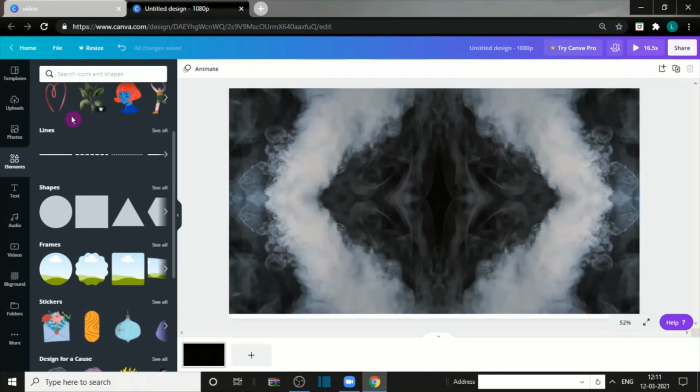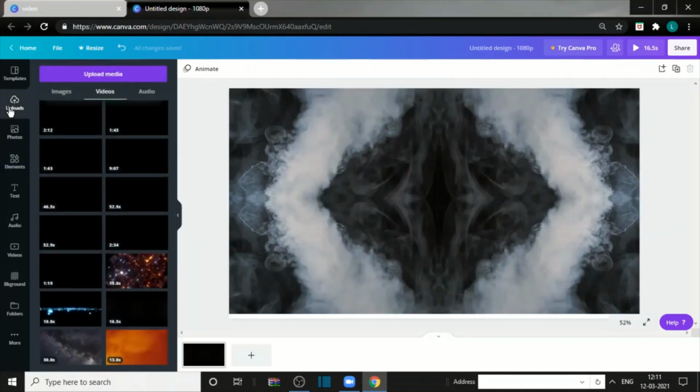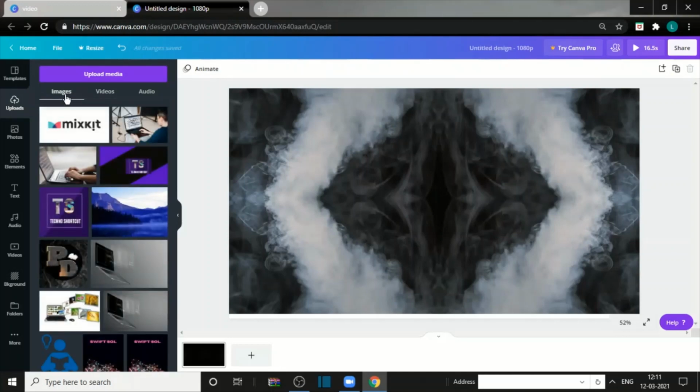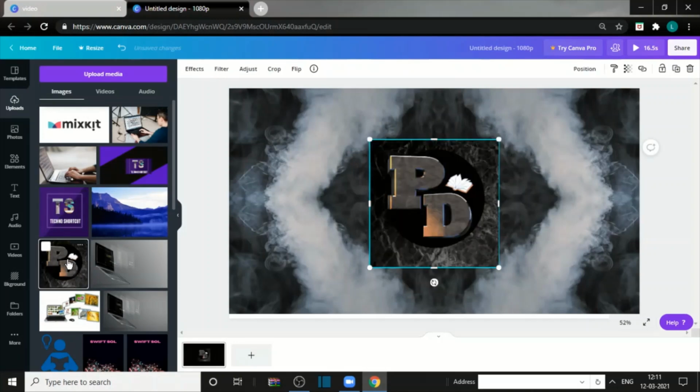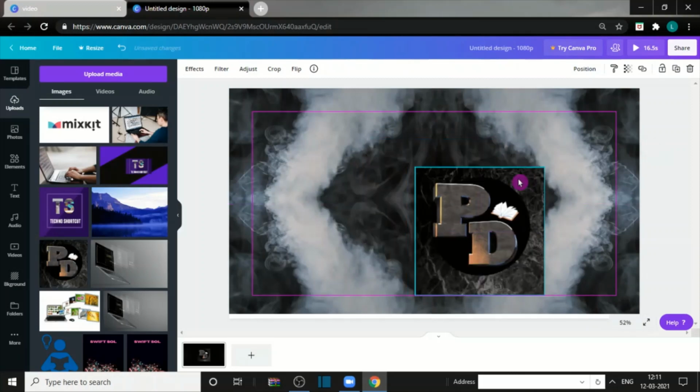Once this process is done, we'll go to the upload section, we'll click on it, and then we can go to the images where you can place or upload any text or image. I'll select one of the logos that I have already made. I'll make sure that it is properly positioned.